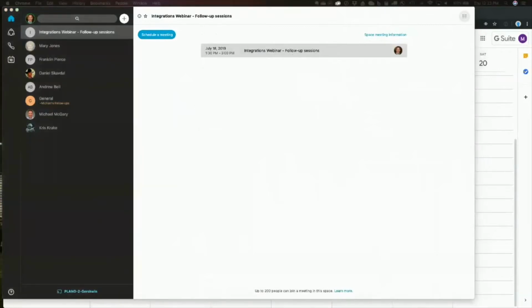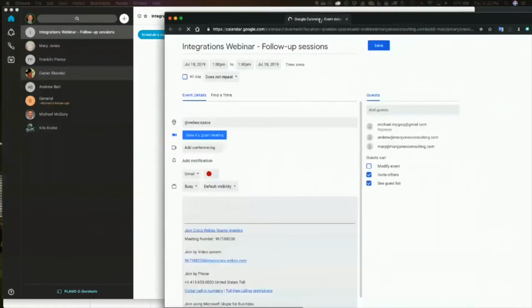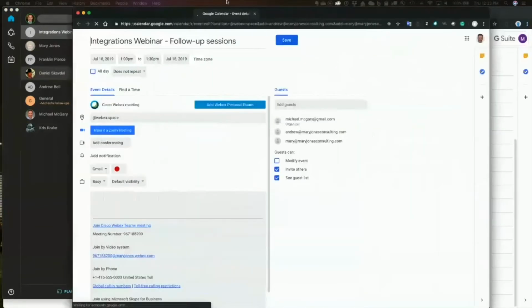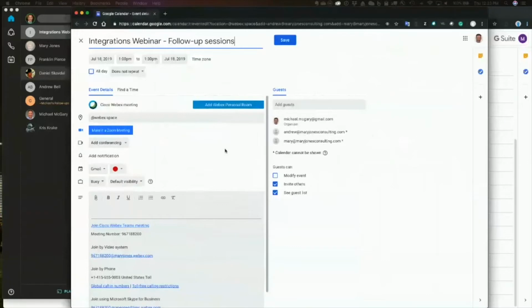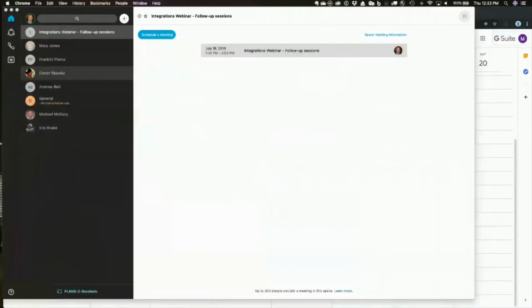And dropped it on my other screen. But you'll notice it already pre-populated all the information directly in my calendar. And now I can actually save this as a follow-up meeting. We're going to move on because we don't have a whole lot of time.